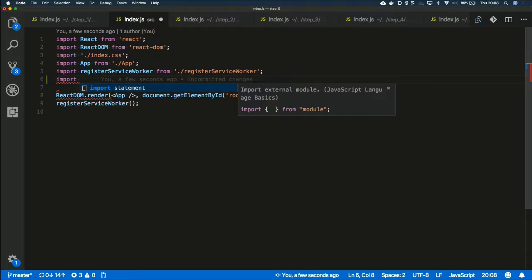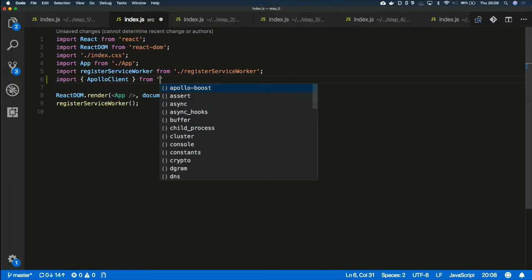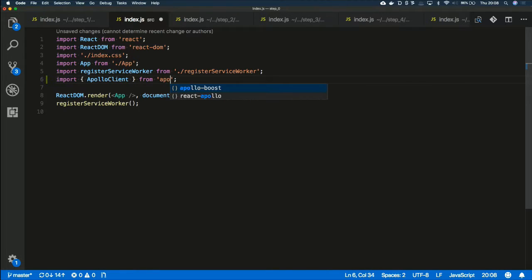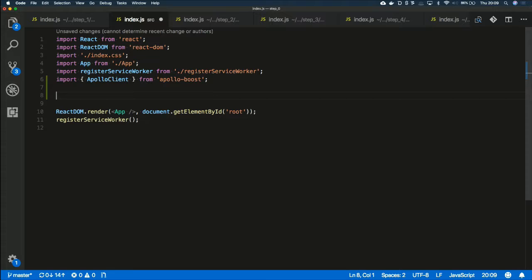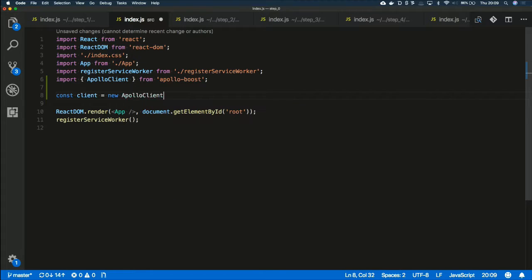So import Apollo client from Apollo Boost. Okay. All right, and then const client equals new Apollo. Okay, so I'll just type this out and then I'll explain what I'm doing here.